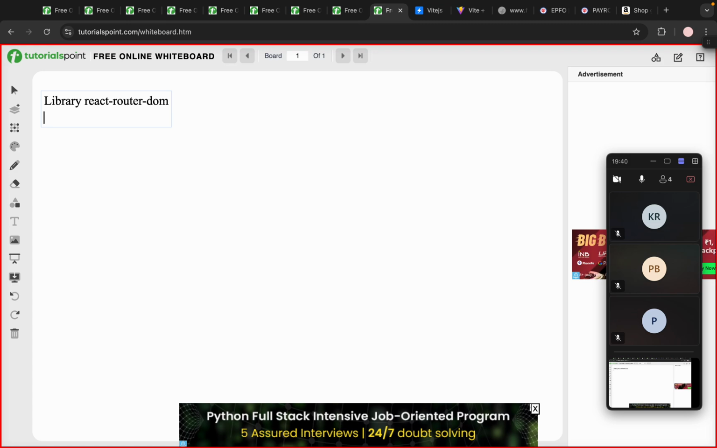One is BrowserRouter, and the next thing is Routes, and the next thing is Route, and the next thing is Link, to handle the routing. So these are the four things that library provides as components: BrowserRouter, Routes, Route and Link.